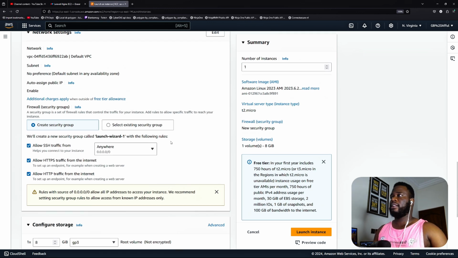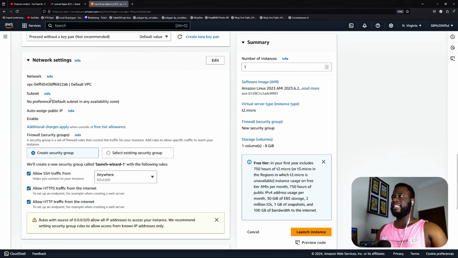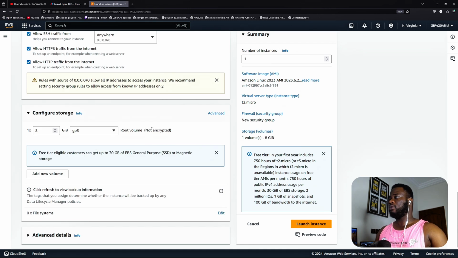So that's it for the networking part. It's very straightforward, nothing major. If you want to change anything here, maybe create your own VPC, create your own subnets, whatever it is, you can do it here. You can edit and then make the changes there, but we are going to stick to most of the defaults over here.